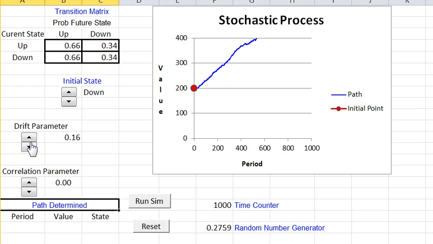If you get the number all the way down to 0, let's see if we can do that. I was clicking the wrong way. If you get it all the way down to 0, then there's no drift and the probabilities are equal for each state.